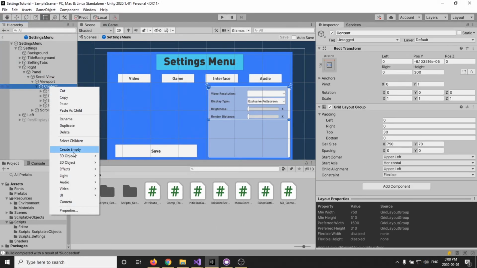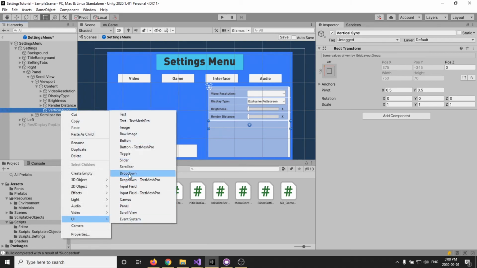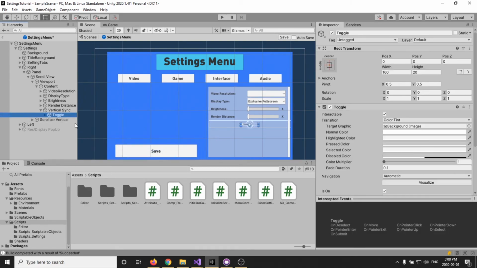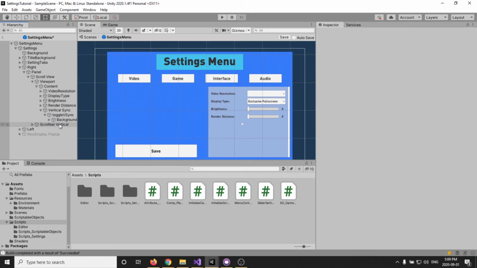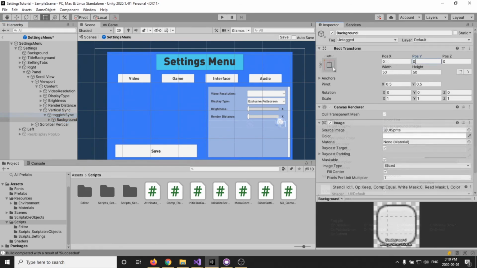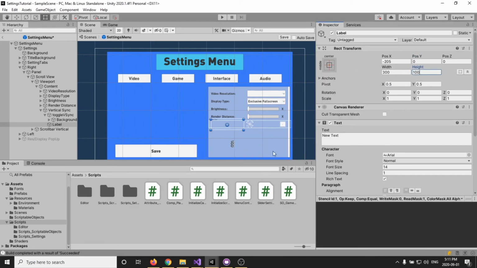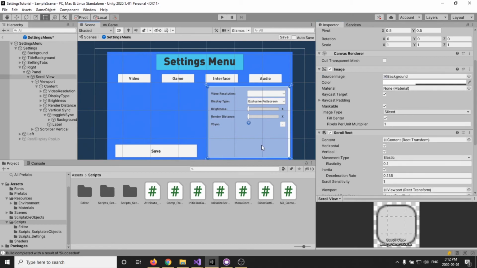Open our settings prefab. Start by going under Content and making a new game object. Under this game object, we will create a toggle. Under the toggle, remove the label and adjust the toggle background to be however big you want. Make sure that the toggle and background are anchored to the center. Add a label to the left and name it as VSync.